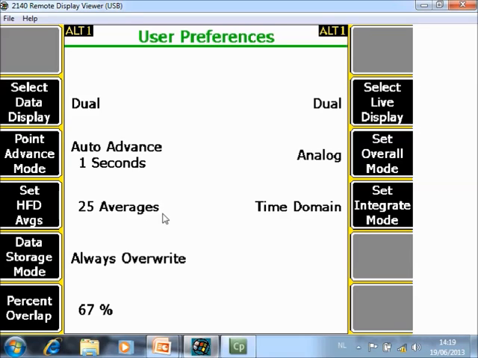F5, data storage mode. There are three options here. Always override. That means that if you have collected data, however, you want to retake data, the original stored data will be overwritten. Query override, then it will ask you, should I delete the stored data and override it with new one, or should I add it? Or save all data, that means you have already collected data on the measurement point, you start a second measurement and you will simply add it.